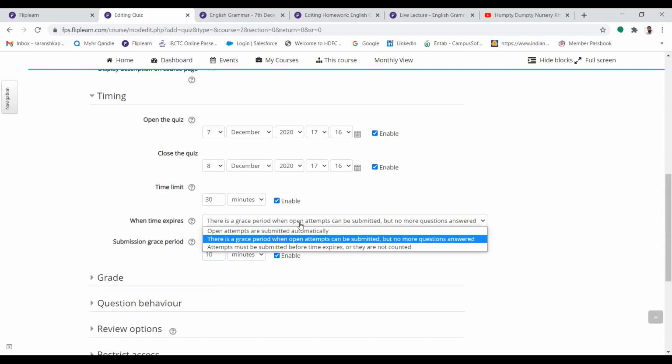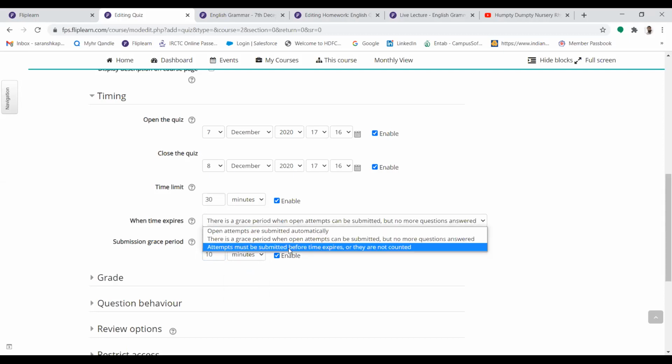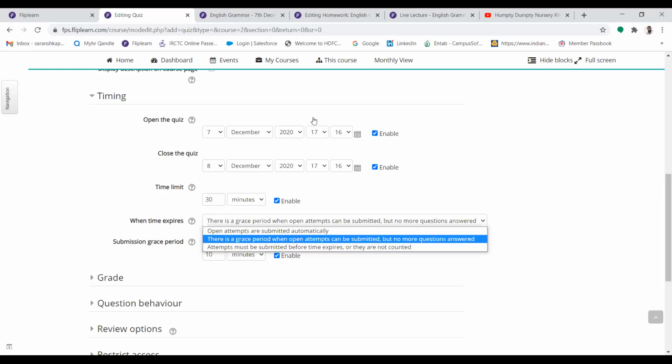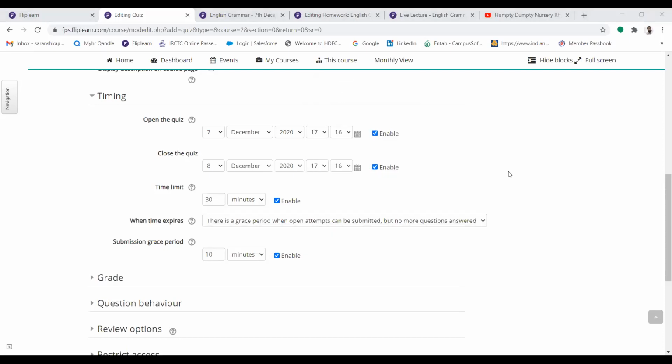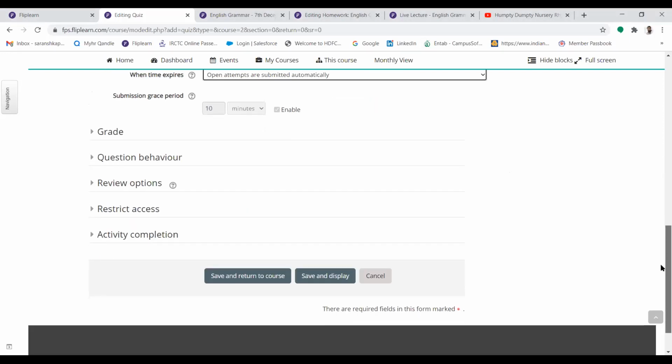Or if I am a little strict teacher, I can put up condition number 3: attempts must be submitted before time expires or they are not counted. Which means, let's say the child out of 30 questions has completed 29, but was not able to click on submit all and finish. In that case, he will score 0 because none of the attempts will show as attempted. So let me stay neutral: open attempts are submitted automatically.